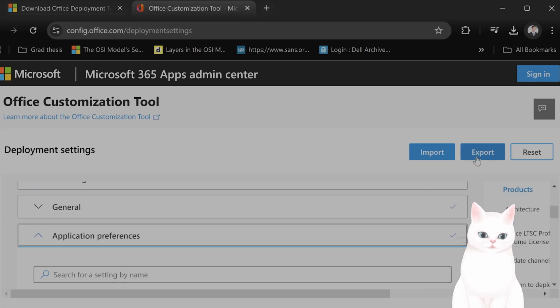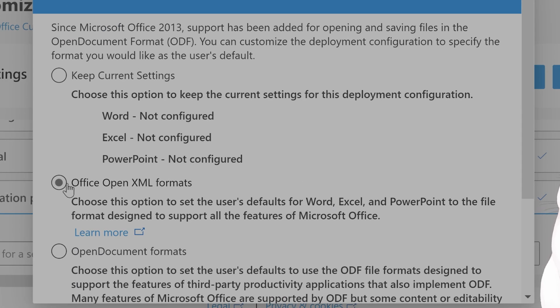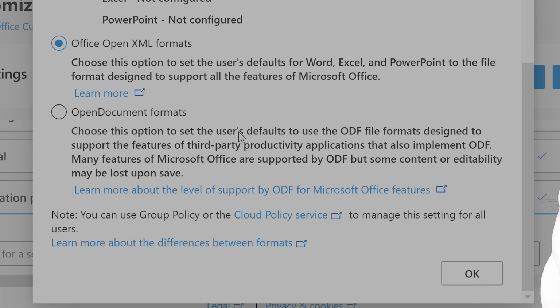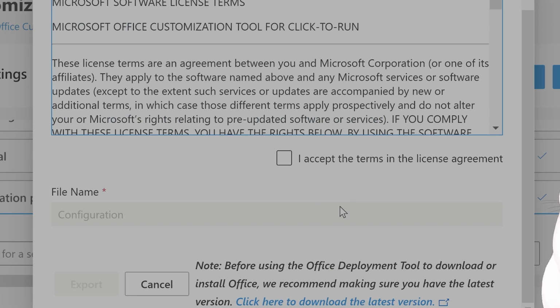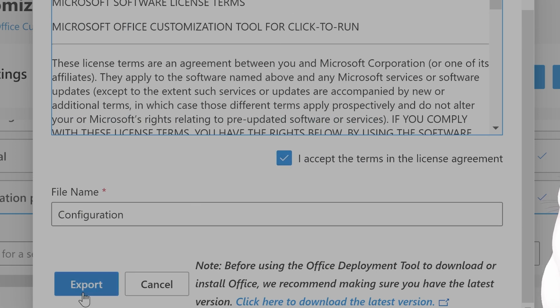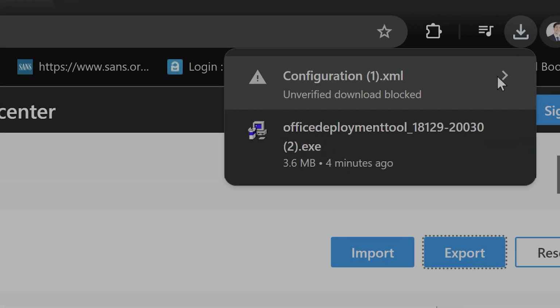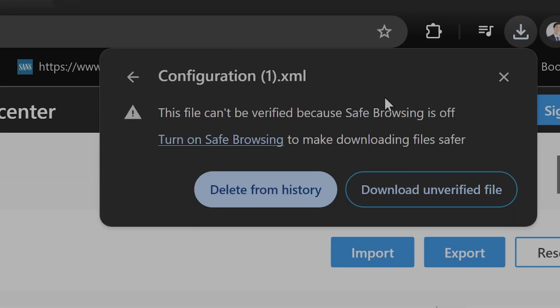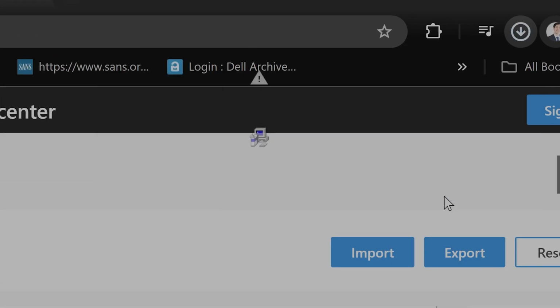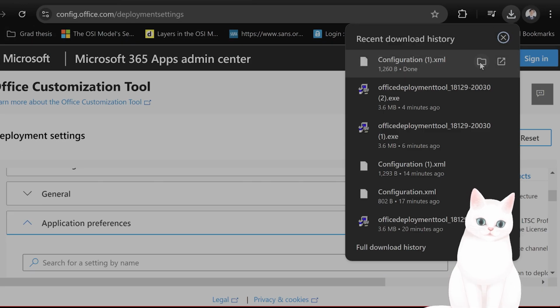And here you want to click on export. Choose Office Open XML formats. Again, this is important. Click yes. Click accept terms. Click export. And it will create this file. You want to download the unverified file. It's from Windows, of course, it's safe.